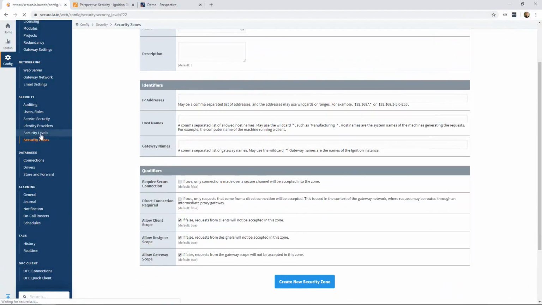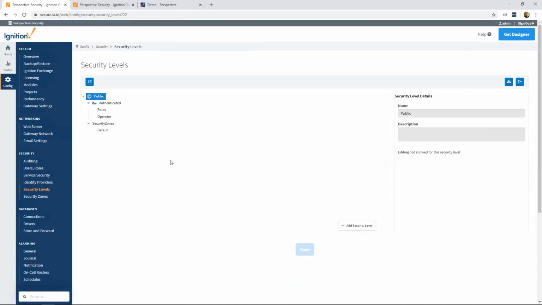With Perspective, we do it through security levels. It's a way of abstracting that: you define the levels that you want, and then we can qualify those levels behind the scenes based on various rules to determine if they are allowed to be in that level or not. So what we did ahead of time is create an operator level that is under the authenticated level. They have to be authenticated, and they would have this operator role in certain situations.